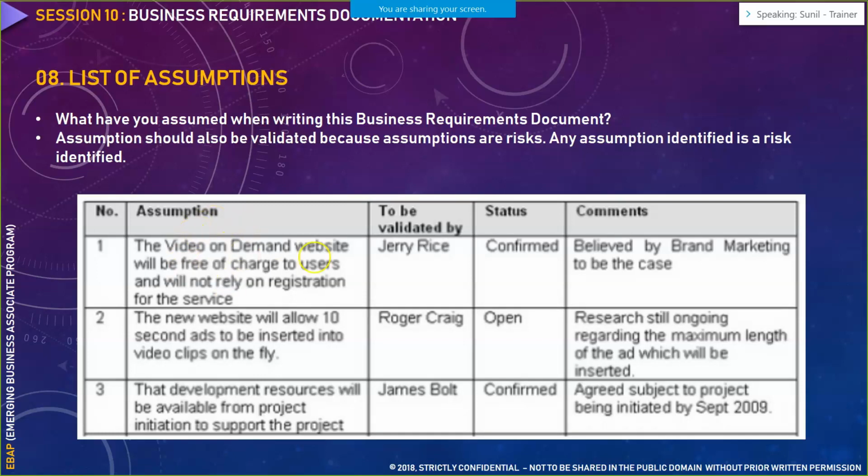But the moment they make it paid, they would be involving the inclusion of your payment gateway system. So that would increase your effort and time for development. So you have to highlight the assumption in this way.